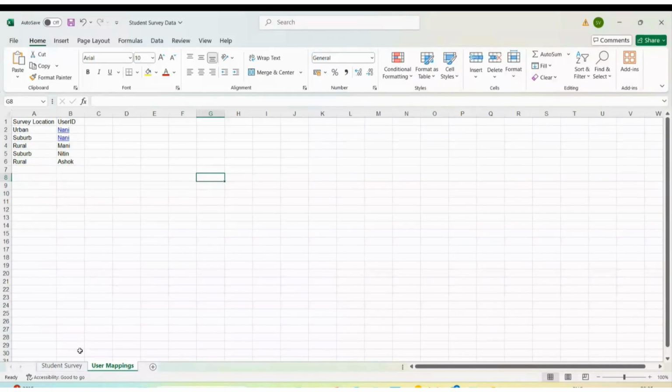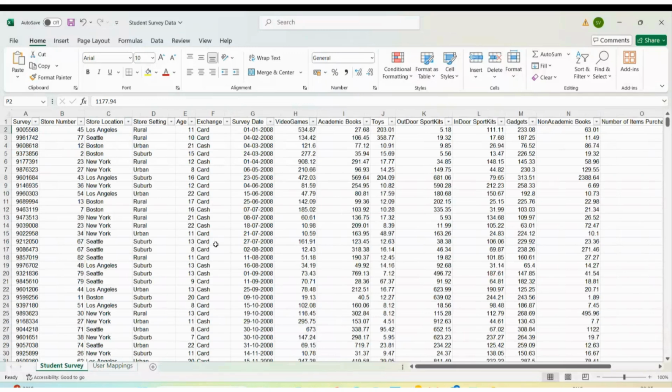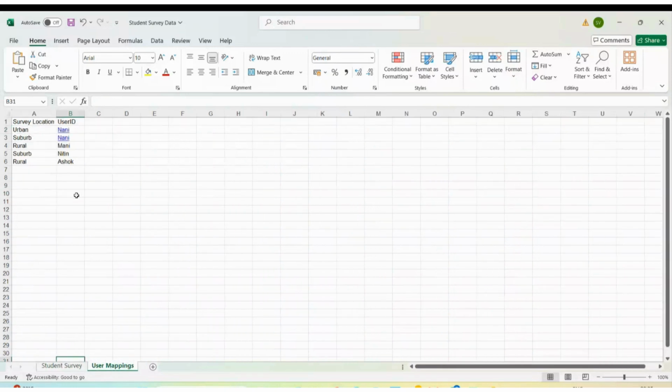Got it? So there are two sheets in this student survey data. The first one is the student survey, where we can see the students' spendings on different kinds of things. The second one is the user mapping, showing who has done which survey. Nani has been assigned to the urban and suburb regions, Mani to the rural, Nitin to the suburb, and Ashok also to the rural.